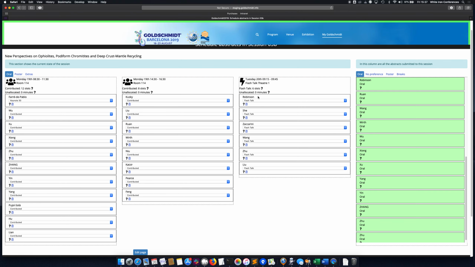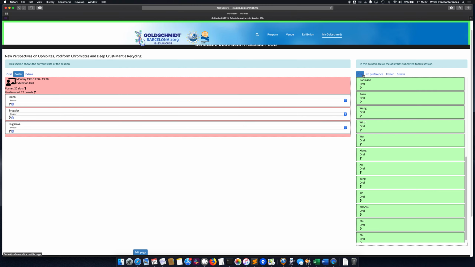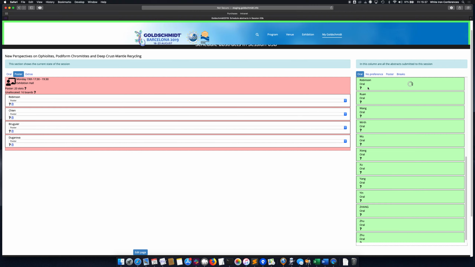schedule those yourself. So let's put Robinson there in a poster as well. There we go. So I can put Robinson's poster there, and that tells us on this side I've given him or her an oral or poster.